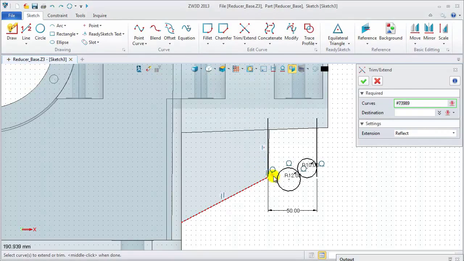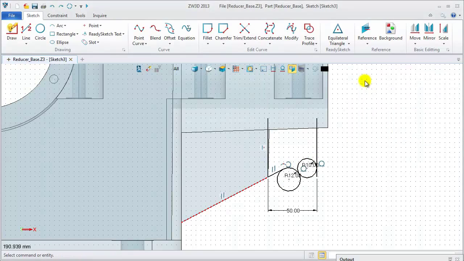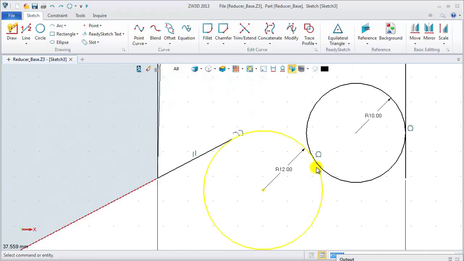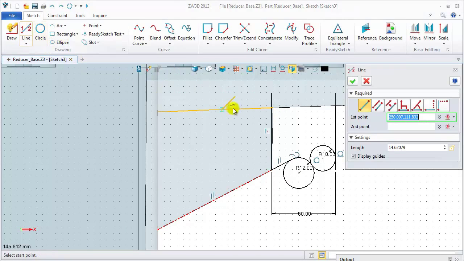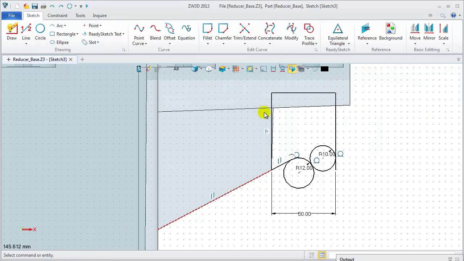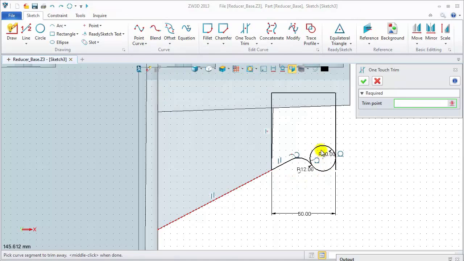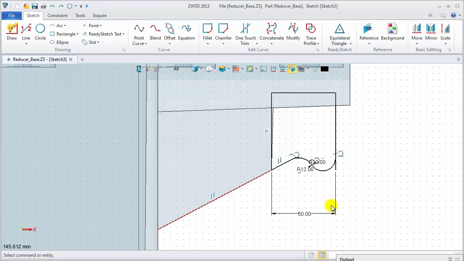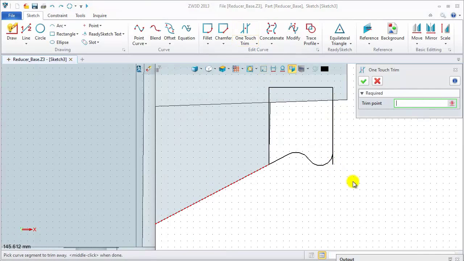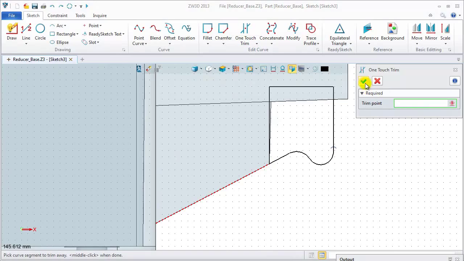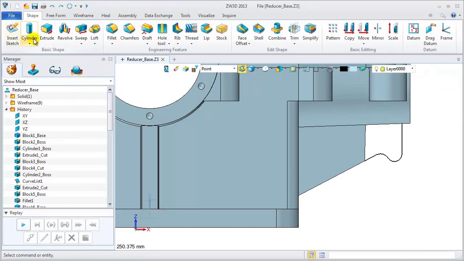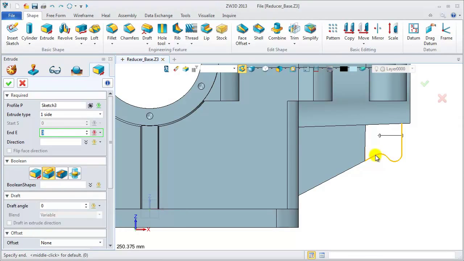Extend this line and make it tangent to this circle. Draw another line. Trim the unnecessary part. Then you can see the shape you want. Exit sketch and use this sketch to create another rib.